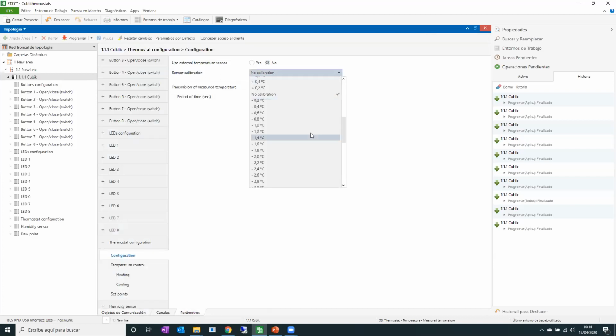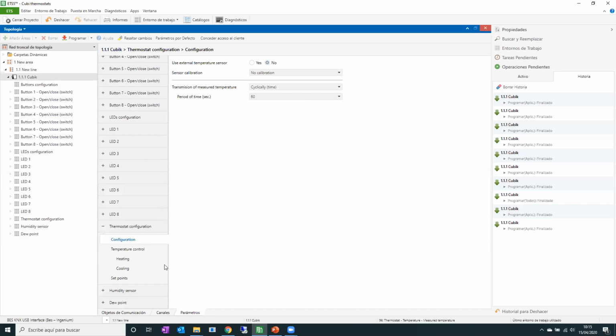You can calibrate the internal sensor if you find that the temperature is not correct. And you can choose when you want to transmit the measured temperature. If you want to transmit it cyclically, it is every quantity of seconds that you choose, or if you want to transmit it when there is a change greater than this value. You can also have both transmissions. I will set it that way.